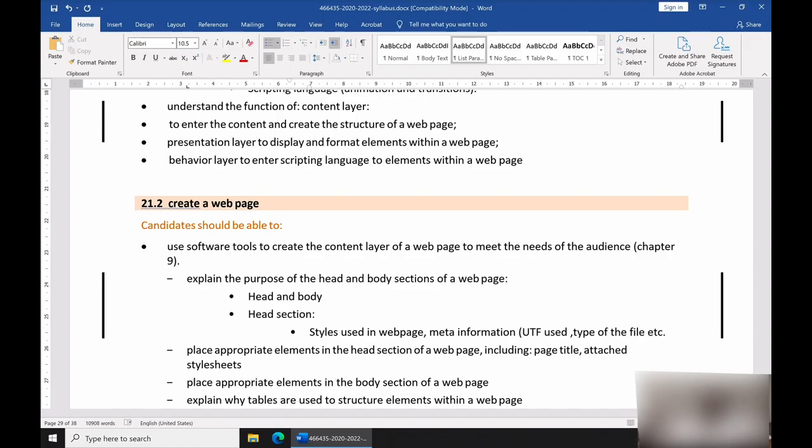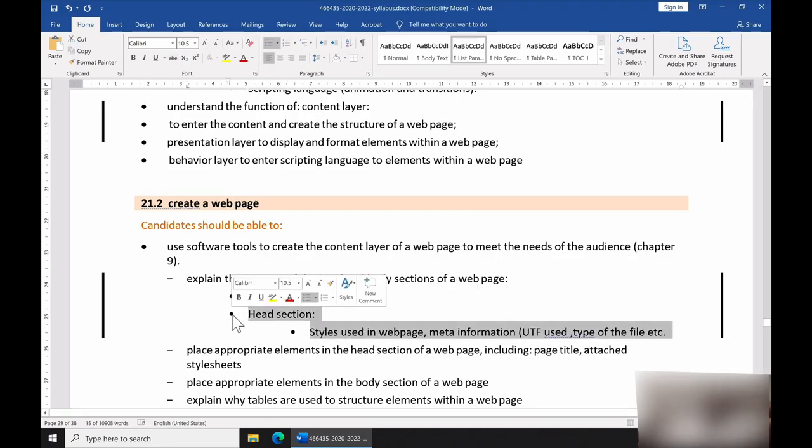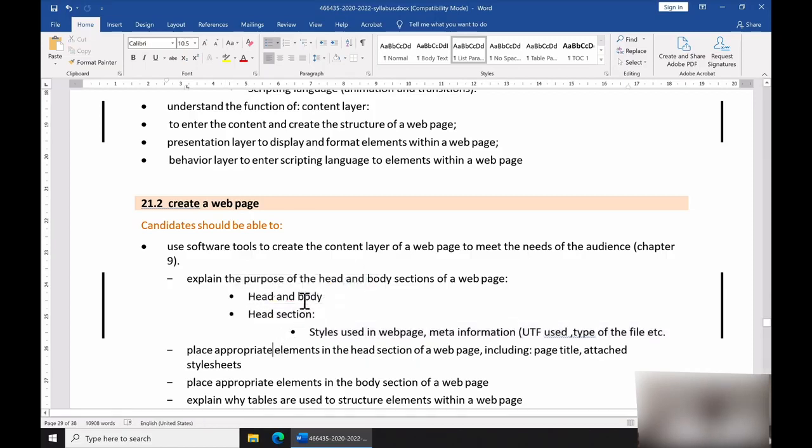Okay, these informations are normally put where? In the head section. And the head section is the section that normally the user will not be able to see, and it's important for the browser because the browser needs to look at the head section before displaying the information in the body section, because everything that you see in the web page will be in the body section.